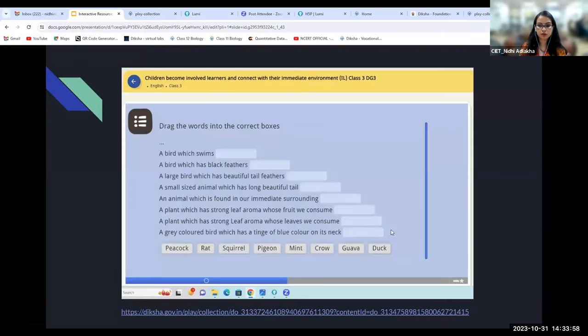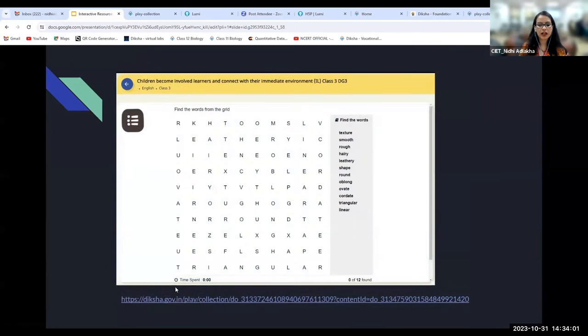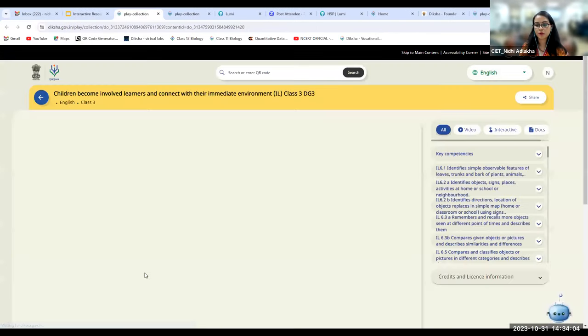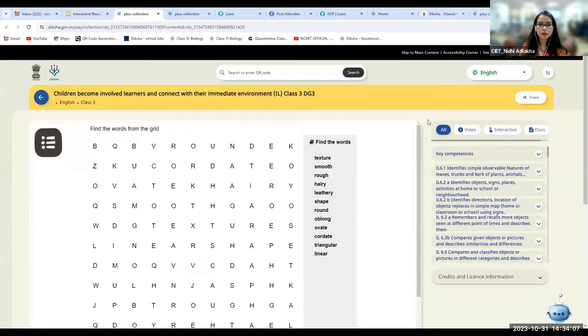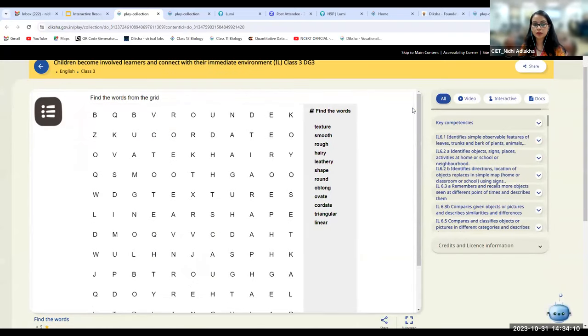I'll show you the others. Thank you so much for giving response. I have clicked on another resource which I had created. I would like to ask, have you ever played the Find the Words game? The Find the Words game helps in improving our focus as well. Others can also answer whether you have tried this game. Yes, this game is very interesting and very addictive also.